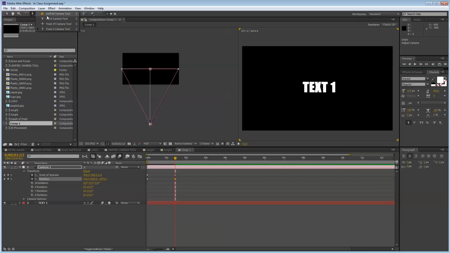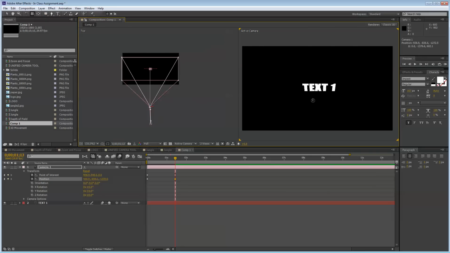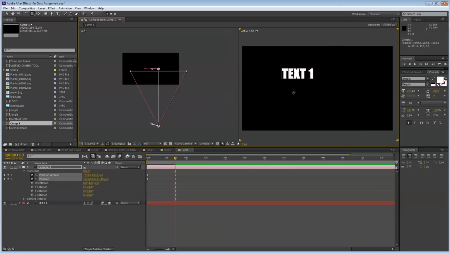So unified works differently based on which computer you're using. For me, when I use my unified, my left click is an orbit, and I can orbit 360 up, down, left, right, just like the orbit tool does. If I right click and use it, that trucks in and out. And if I middle mouse click, it does track XY. So that may not be the case for you.